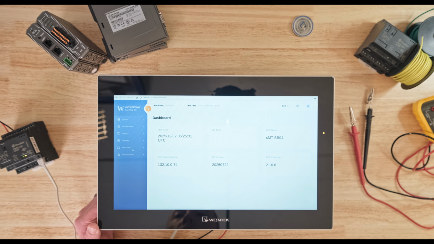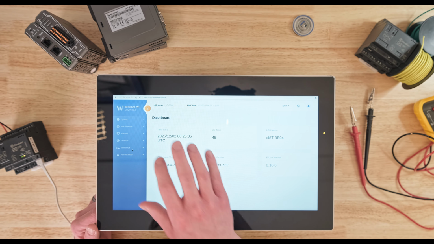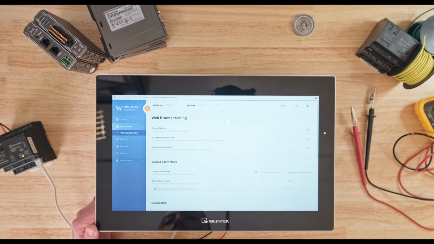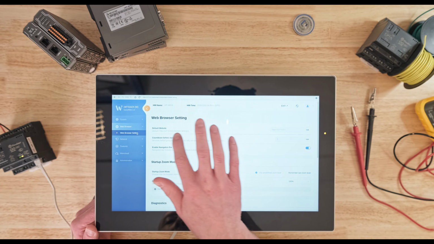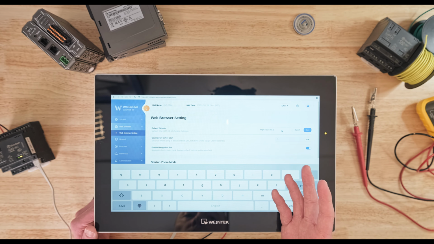All of the settings related to the built-in web browser are going to be in the web browser setting tab. We can configure the default site, so this is the site that the web panel will automatically navigate to upon boot.